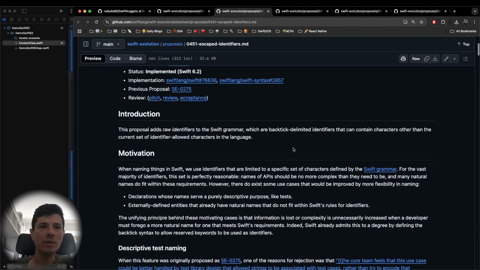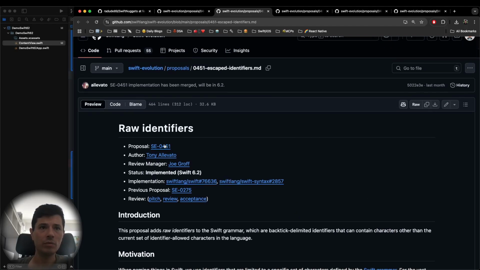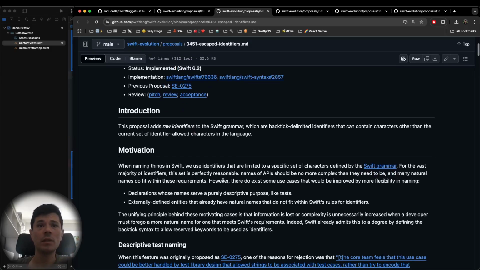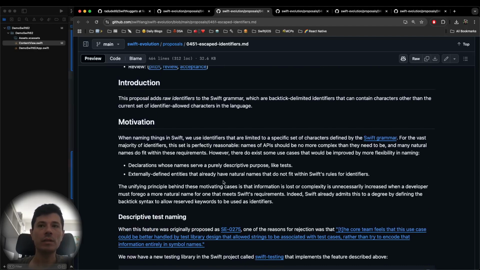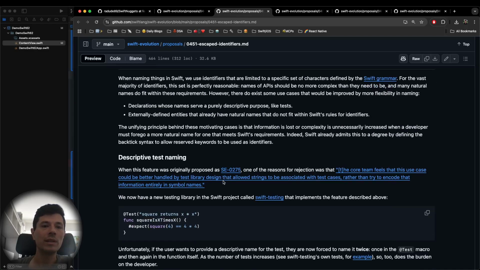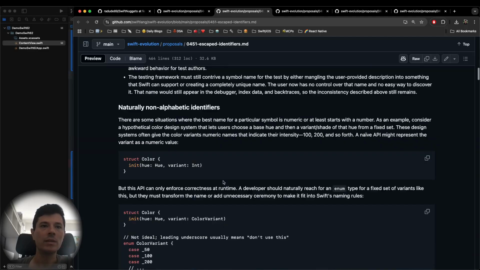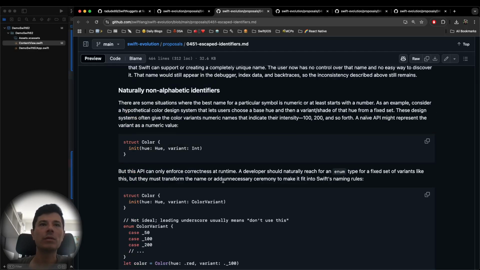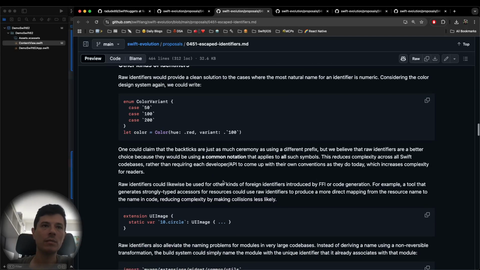Right, raw identifiers, which were added as well to 6.2 as part of proposal 451. If you remember from last time, you had those backtick characters that you could use for escaping some keywords, some parts, some functions, and so on. But it didn't work for enums and so on. And now we have more flexibility with adding backticks.